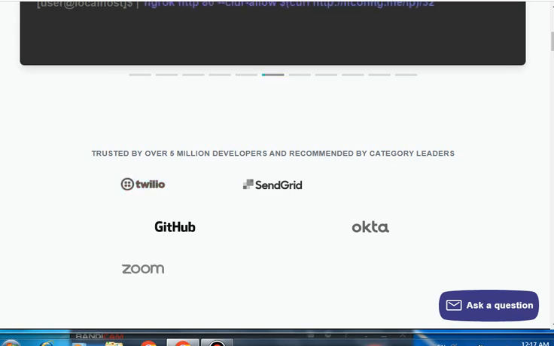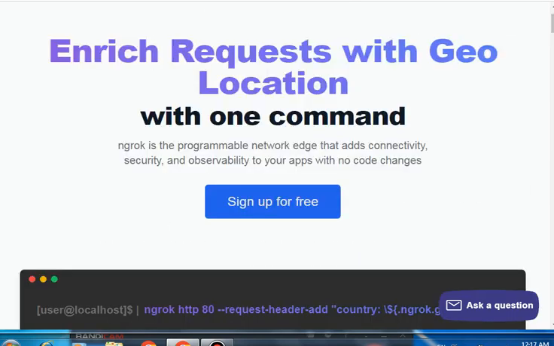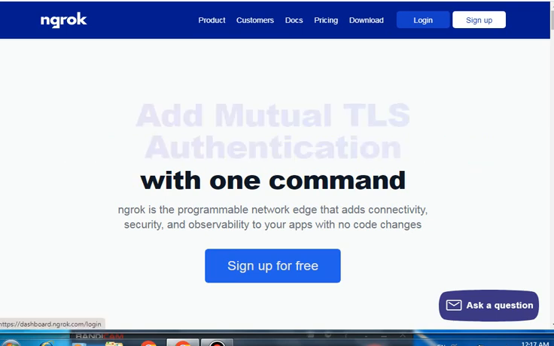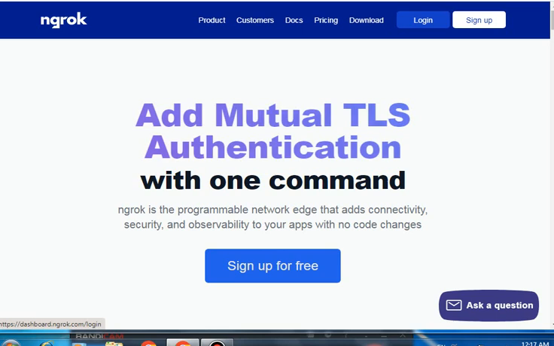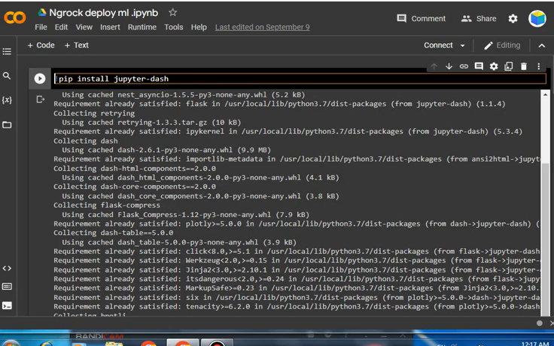Twilio, SendGrid, GitHub, Okta, Zoom, these are its partners. So many products and customers. First we can log in, because I have already logged in, and then we can use it. You can easily finish that. So today I am going to show how to deploy it.